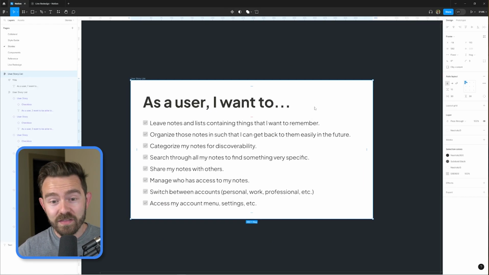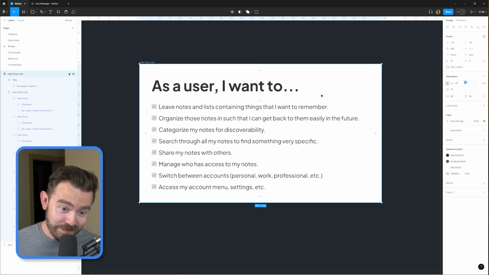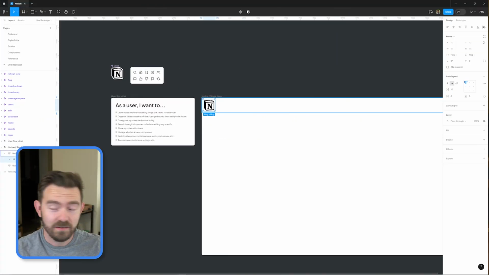Here's all the stories, everything I'd want to achieve in this app. It's kind of a beast. There's a lot of things I would want to do, but not gonna read through these, just gonna get stuck in.